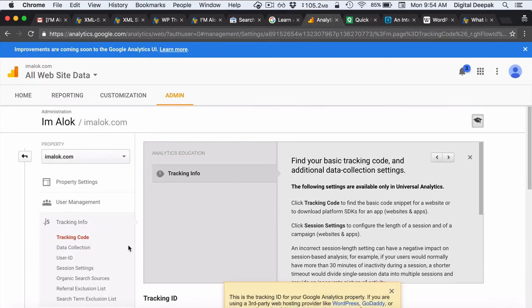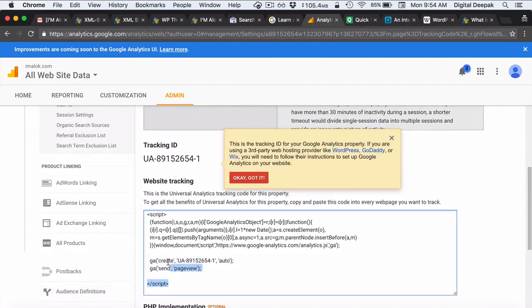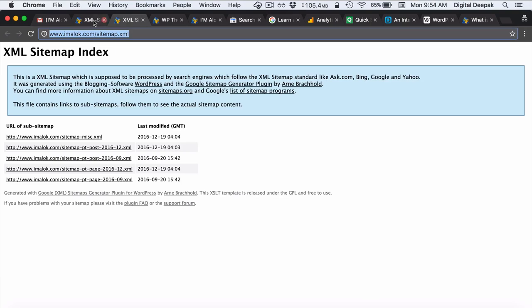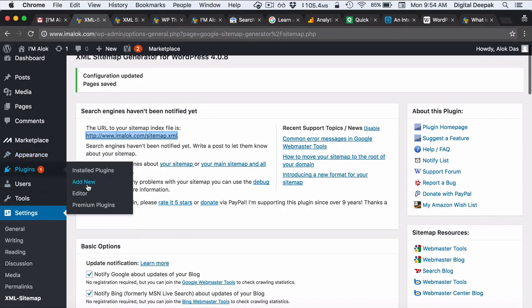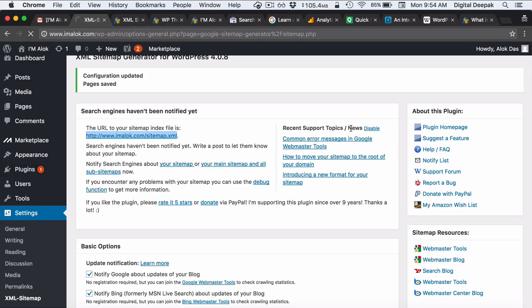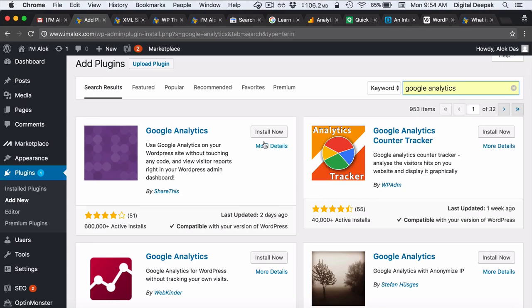Once you do this step, your Google Analytics account has been set up and they will give you a tracking ID. You can either install this script on all the pages of your website, or you can just install this tracking ID on a plugin. Usually doing it via plugins is easier. So go to plugins, click on add new and search for a Google Analytics plugin. We have a plugin called Google Analytics. Let's just install it. Activate it.